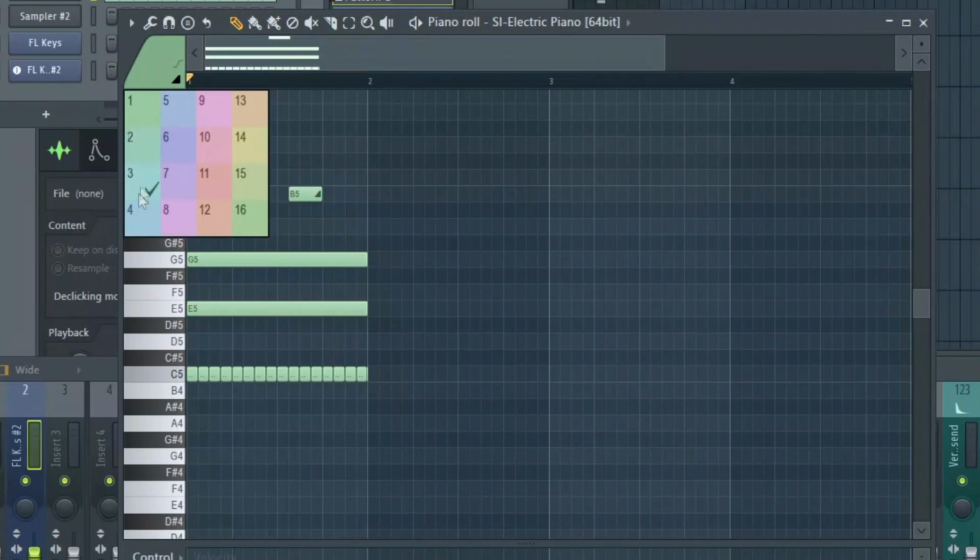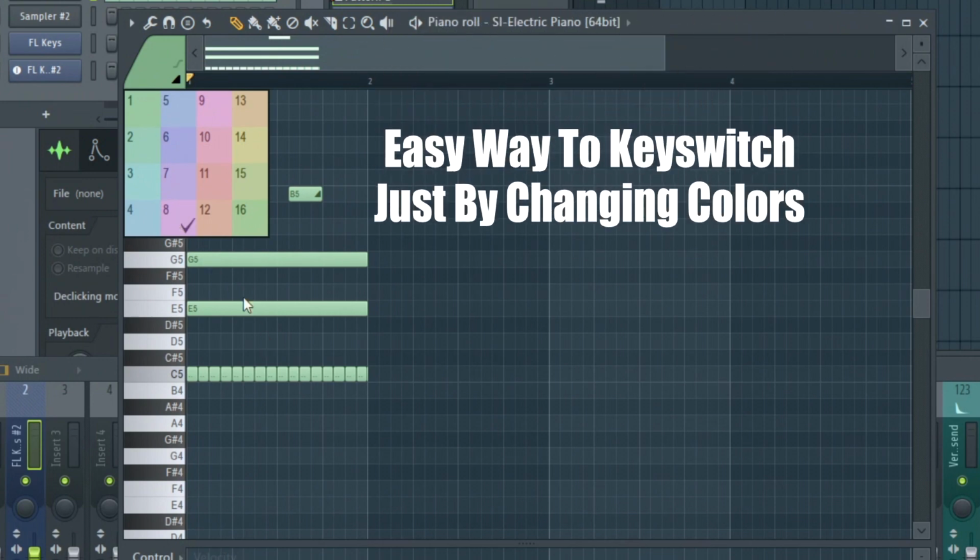And of course you have your colors in here so you can do articulation. So let's say I wanted to make this into a staccato and this into like a regular string. I would change the color of this line, and then you'll be able to actually do articulation and switch key switches inside here with ease. So that is another plus.